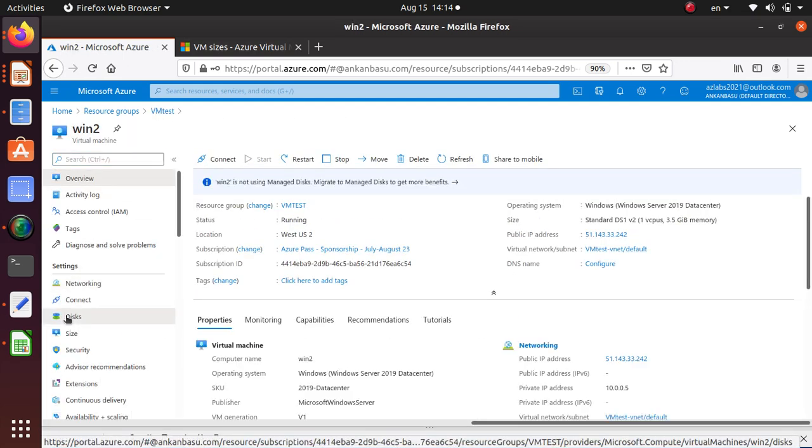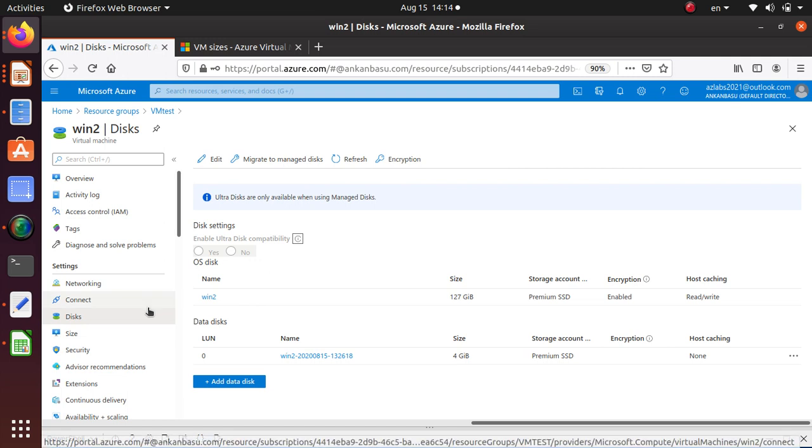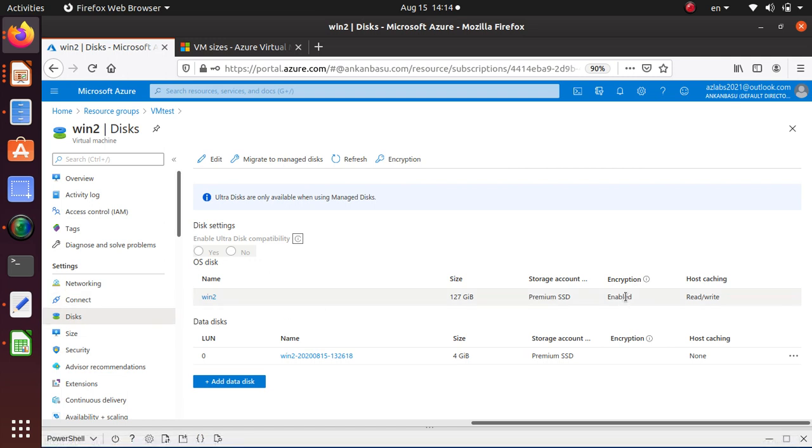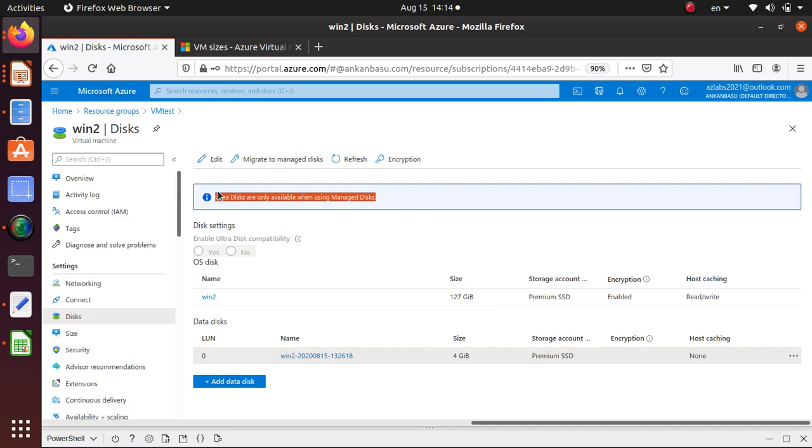If I go to the disk and look at that, in this one it says the encryption is now enabled. Okay, for the data disk it still didn't do anything. Although we selected enable encryption, it didn't do anything. And look at the message over here. It says ultra disks are only available when using managed disk.